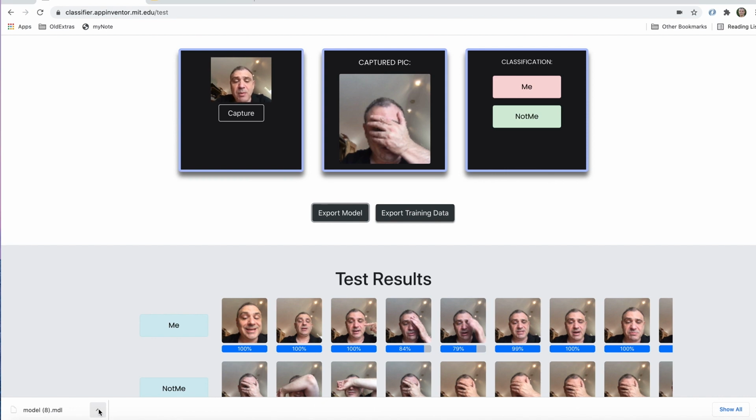Now, it's possible that after you play with App Inventor for a while, you want to actually go back to your training data and add some more samples or change some things, etc. For you to be able to do that, you have to export training data as a zip file so that you can later upload that again and access your training data.